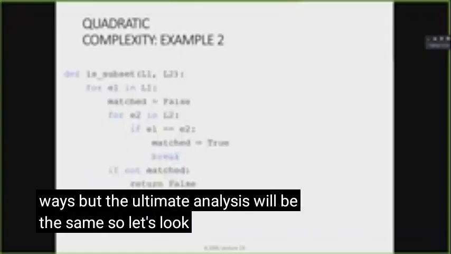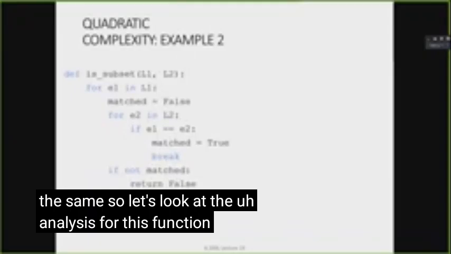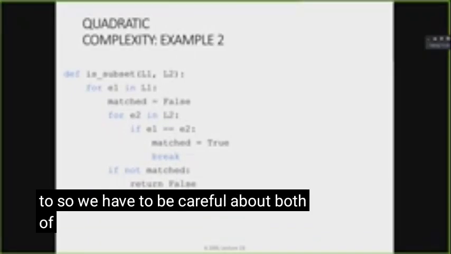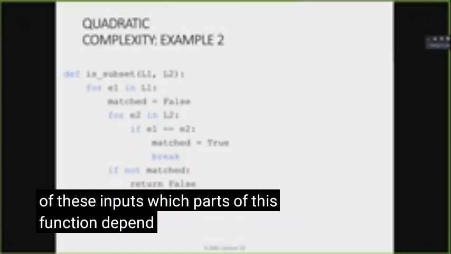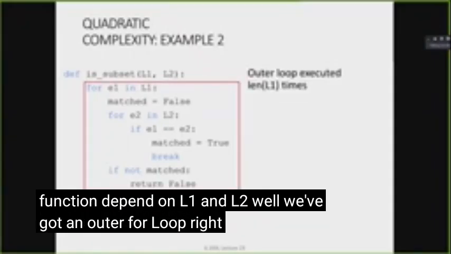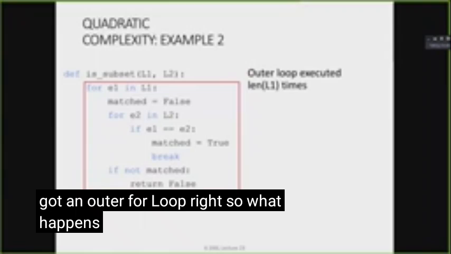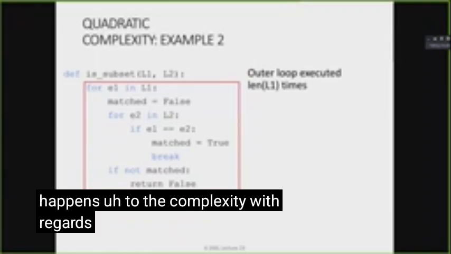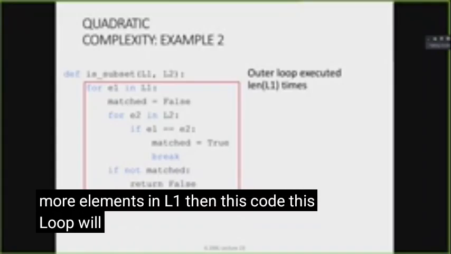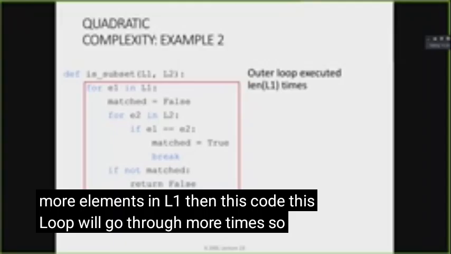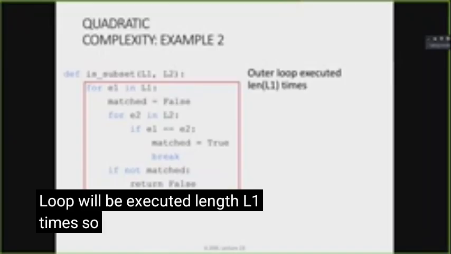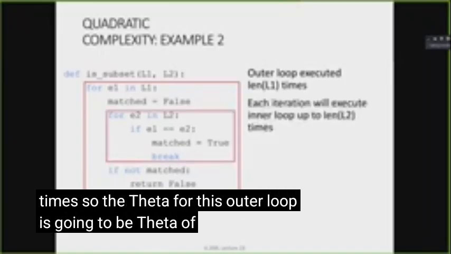So let's look at the analysis for this function. Well, we have two inputs, so we have to be careful about both of these inputs. Which parts of this function depend on L1 and L2? Well, we've got an outer for loop, right? So what happens to the complexity with regards to this loop? Well, if I have more elements in L1, then this loop will go through more times. So this loop will be executed length L1 times. So the theta for this outer loop is going to be theta of length L1.